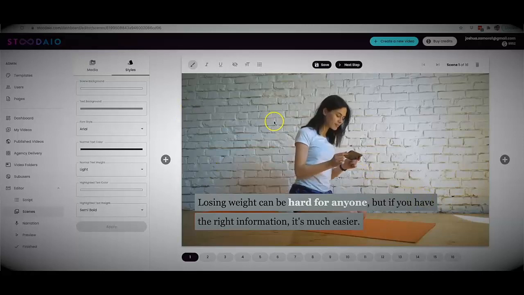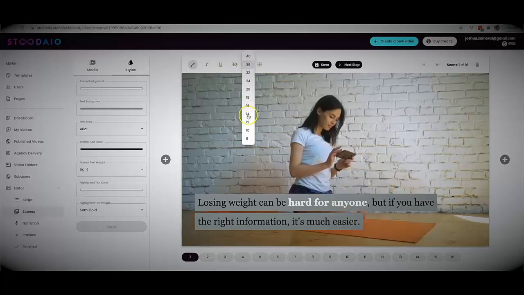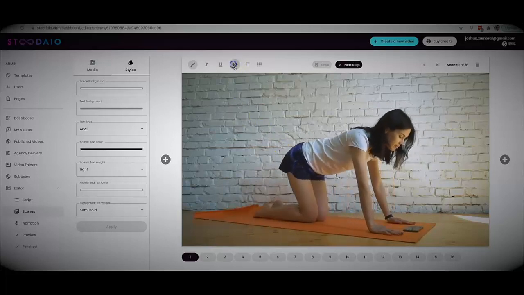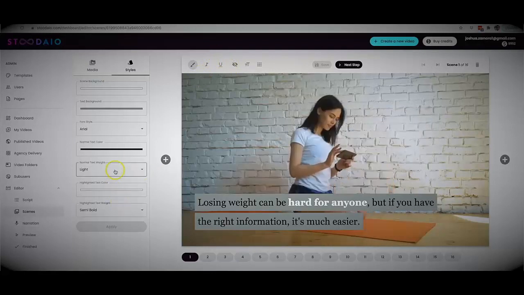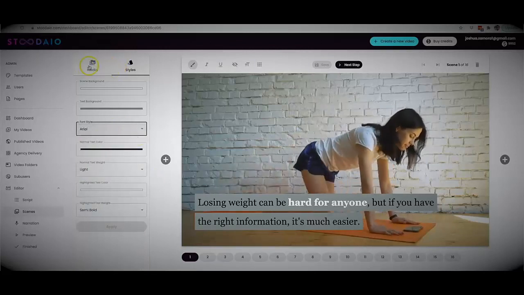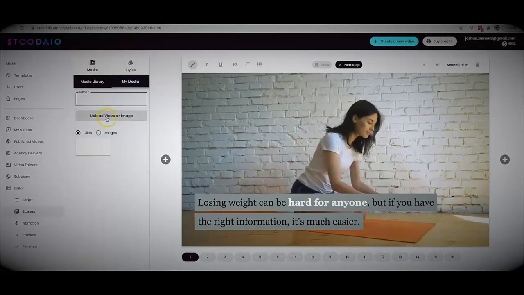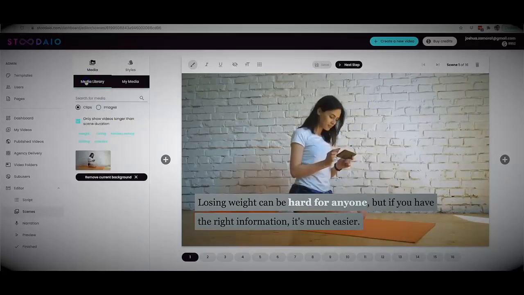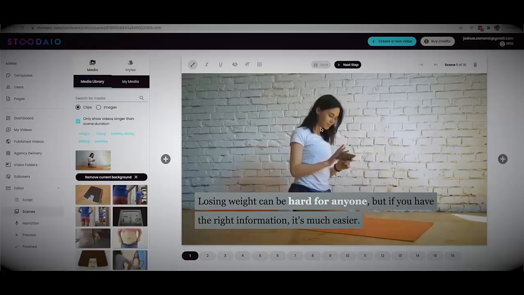So you have full control of how much or how little you can edit your videos. You can change the size of the text. You can make it disappear if you want to just have the media speak for itself. You can underline text. You can italicize. You can change the font as well. So multiple different options for you to be able to come in here and edit your video. You can also upload your own media as well. So if you have your own video or your own images that you'd like to use, you can do that as well.